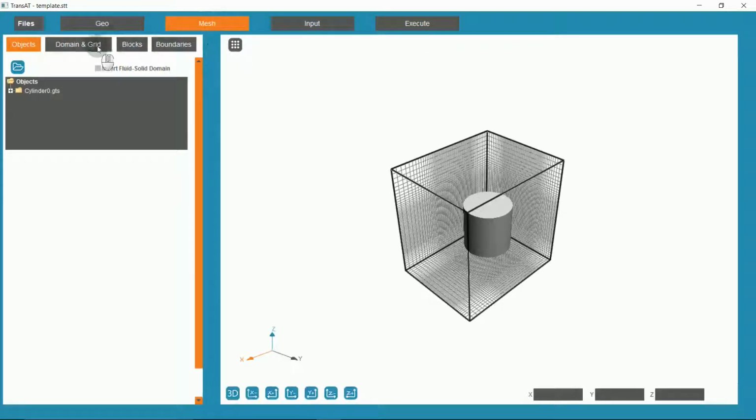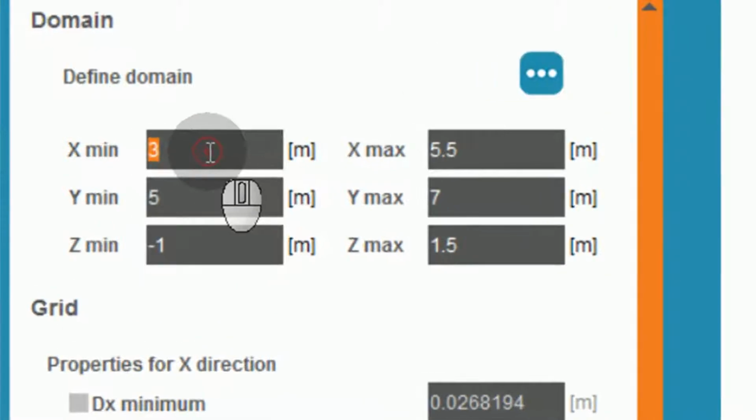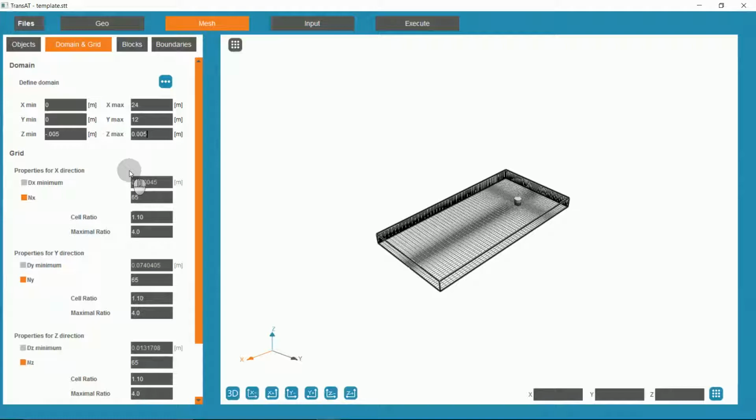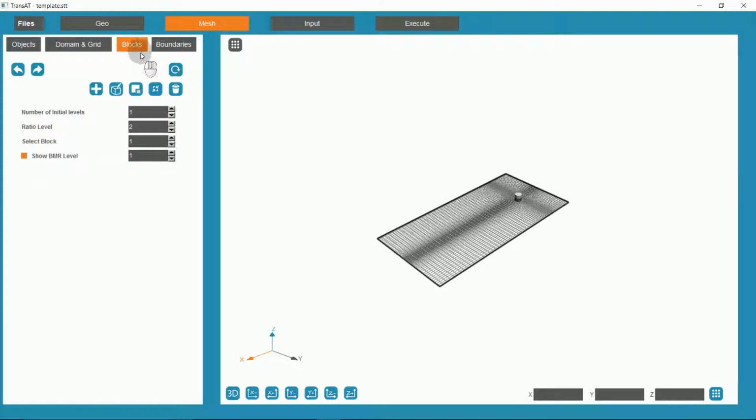Next, let's go to our mesh. We will define the size. For our 2D problem, we'll set up coordinates in the Z direction. And for now, we will not define any cells. This will be done once we copy the template into our standard mesh and our BMR mesh. We will also skip creating blocks for now and do this later.